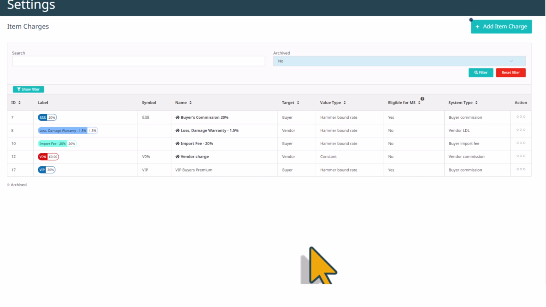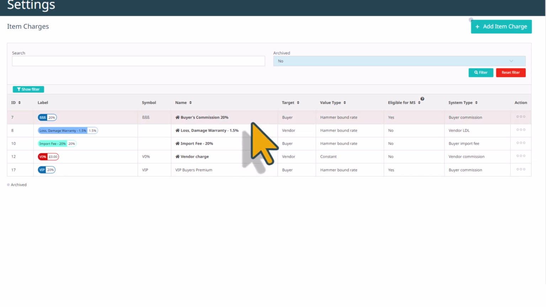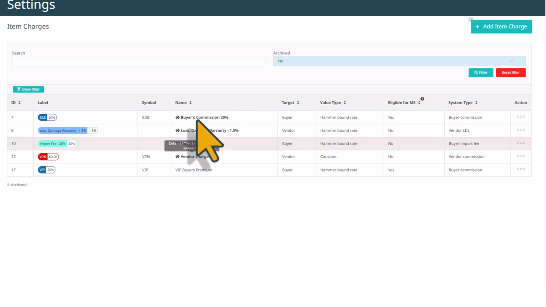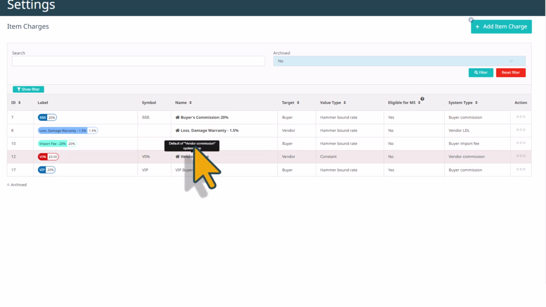Bear in mind that an item charge can only be deleted when it is not applied to any items. When a charge is already in use, you can either remove it from all the lots and then delete it, or you can archive the charge instead. Archiving will hide the charge so that admins don't use it in the future, but all existing lots and documents remain unchanged. You also cannot archive a default commission, so anything in bold here will show that it's the default, so they can't be archived.